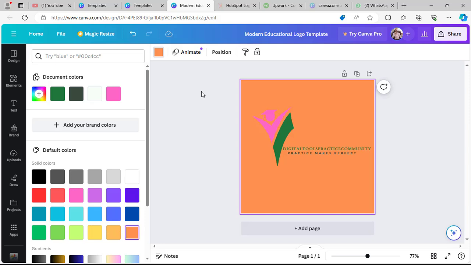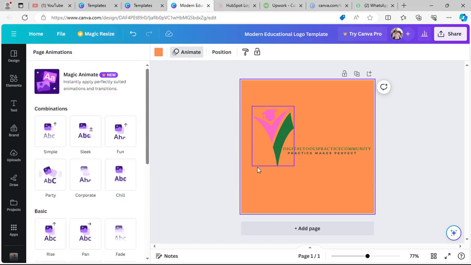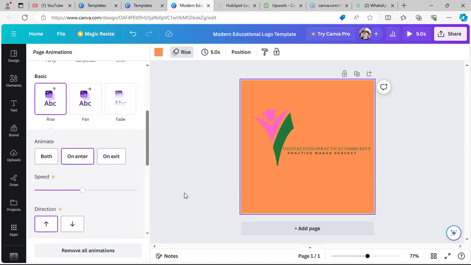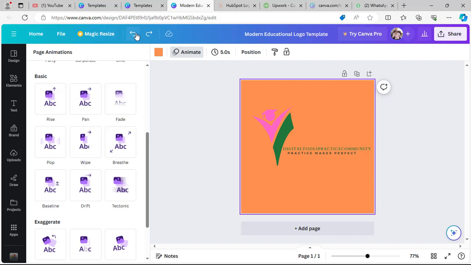I can also go ahead to animate this. You can see you have different animations. I have already clicked on it, so it's now animated. If I don't like it, I can also undo. Whatever I do, I can undo. It has been undone.